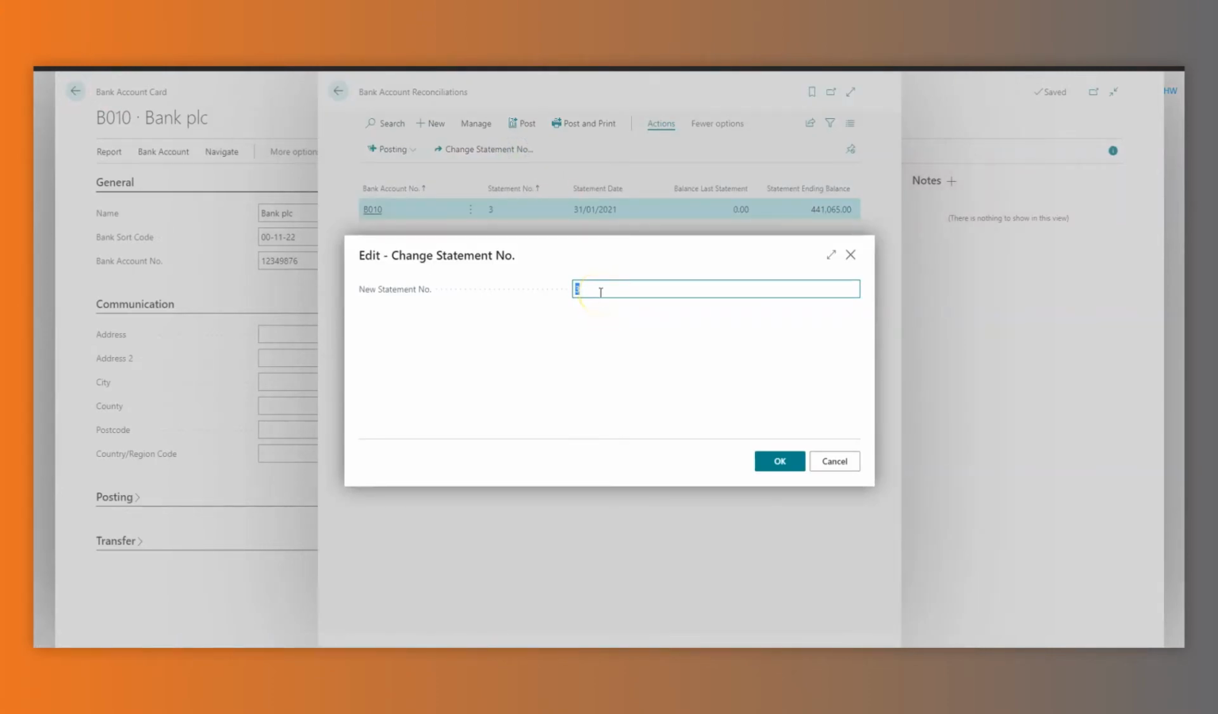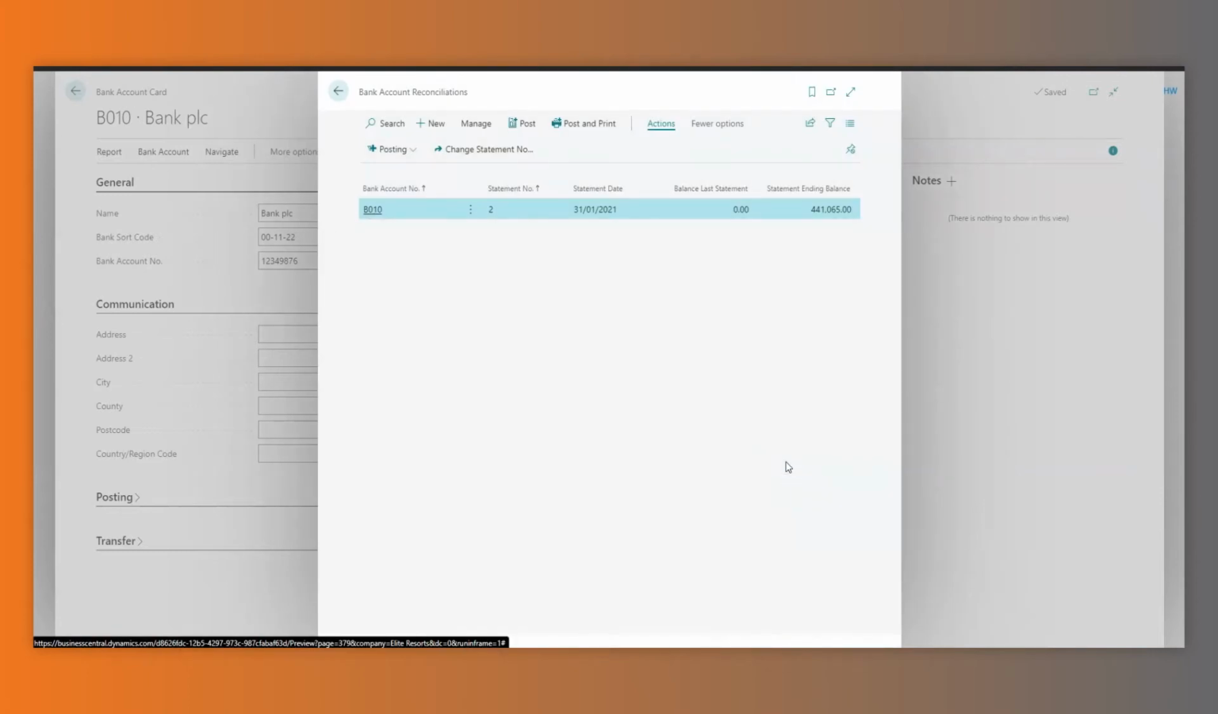So this reconciliation was originally statement number 2. We then cancelled that reconciliation. I can now renumber this new reconciliation with number 2 to match the previously incorrectly posted reconciliation.